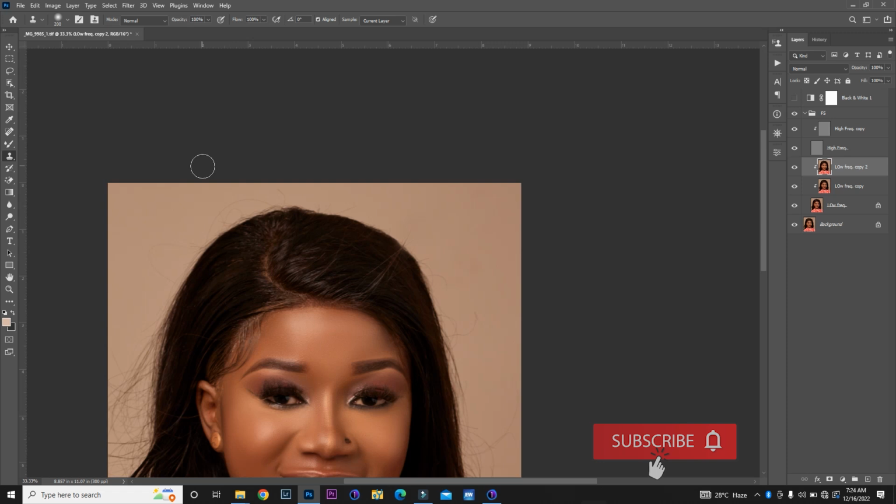So I'm going to take care of all of these strands here. You can do that, it's quite easy. Hold your Alt key to sample on a clean layer, and then make sure the hardness of your brush is at 0%, and then you click and start removing all of these extra strands that you don't want in your image.